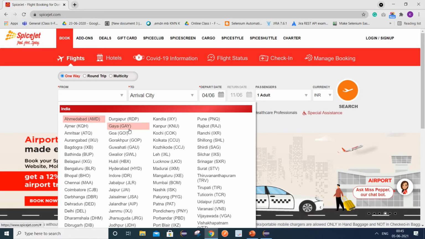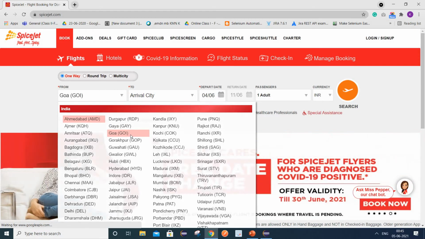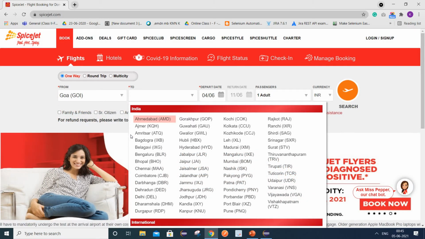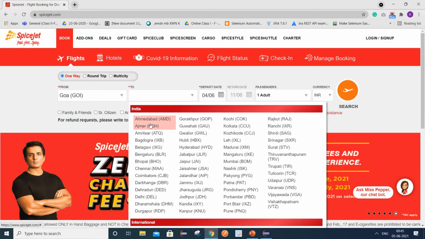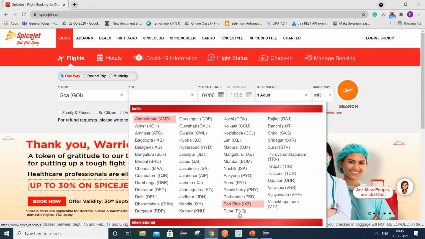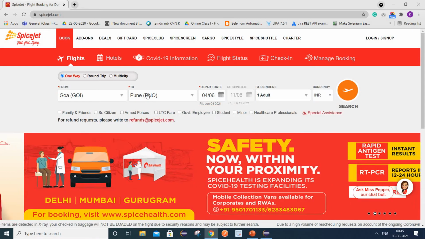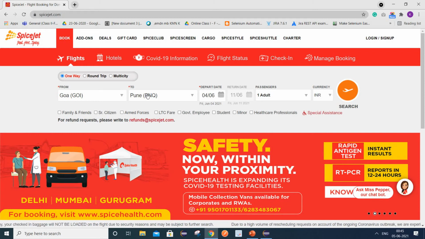Let's try to select Goa from here. Okay. And now you can see that as soon as I have selected the option from the first drop-down, the second drop-down list is also getting populated. So now I can select anything from this list as well. Let's try to select Pune. Okay, so you can select Pune from here. So this is the concept of the dynamic drop-down list, where the values are getting populated dynamically.